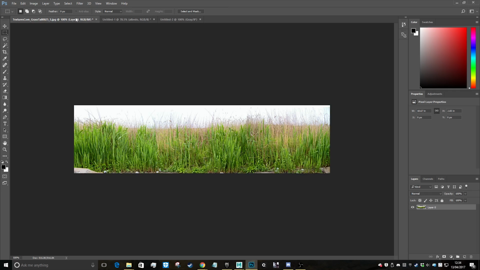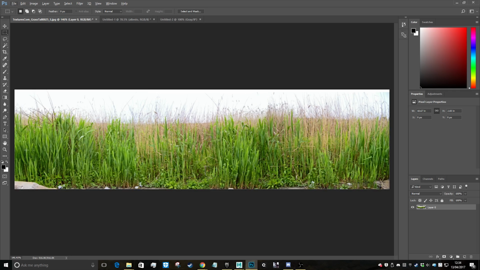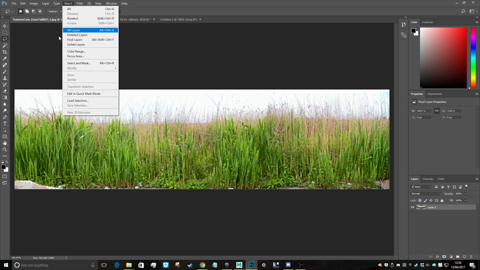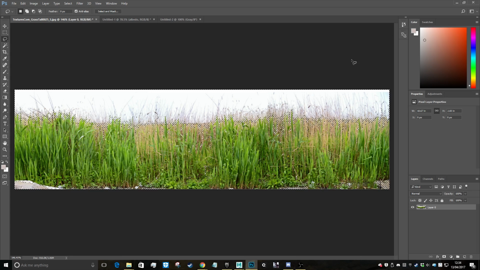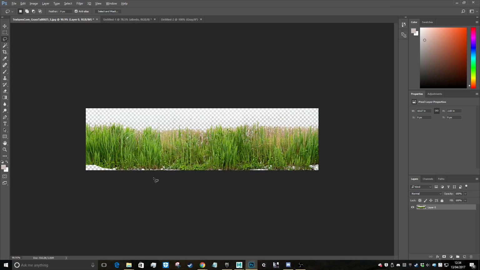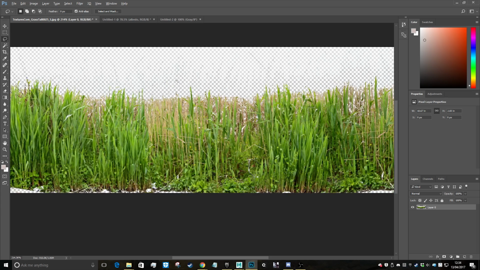But anyway, I'm going to cut out. So we don't need this bottom bit. So we could use something called a color range. We can start to select and get a rough cutout.